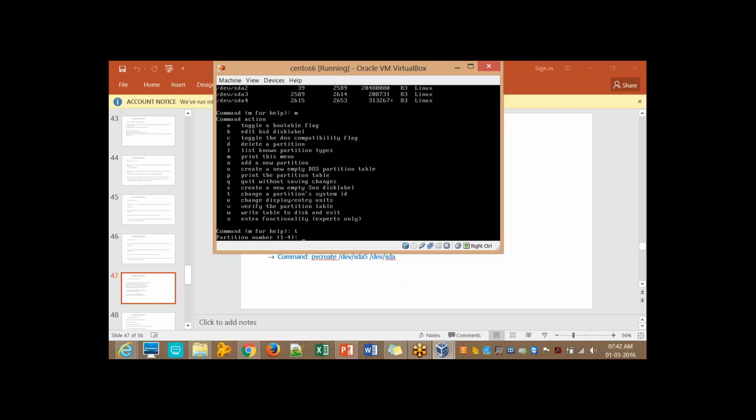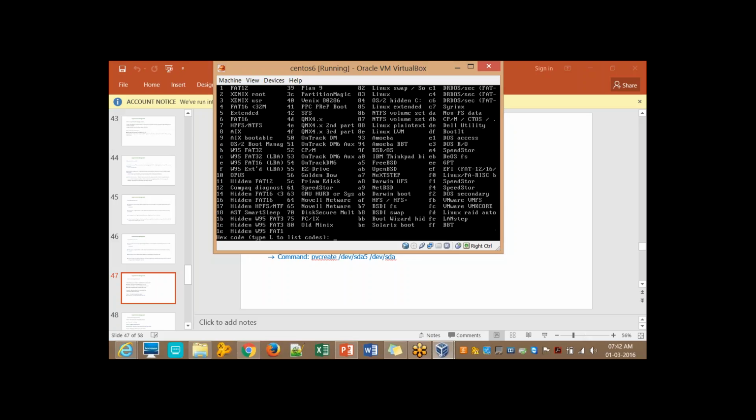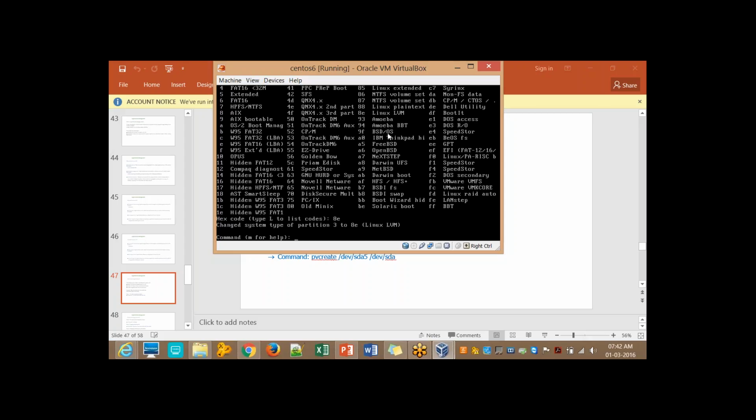I'm trying to change the label from Linux to LVM. And this is the one, 8E. Okay. It says change system type to LVM.